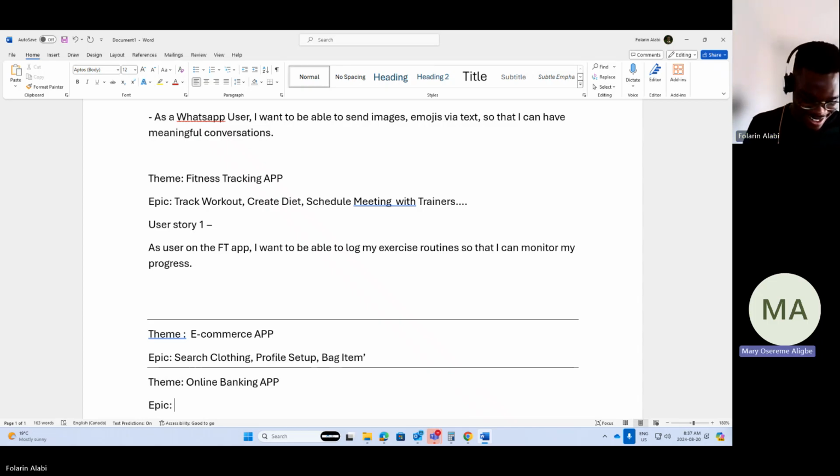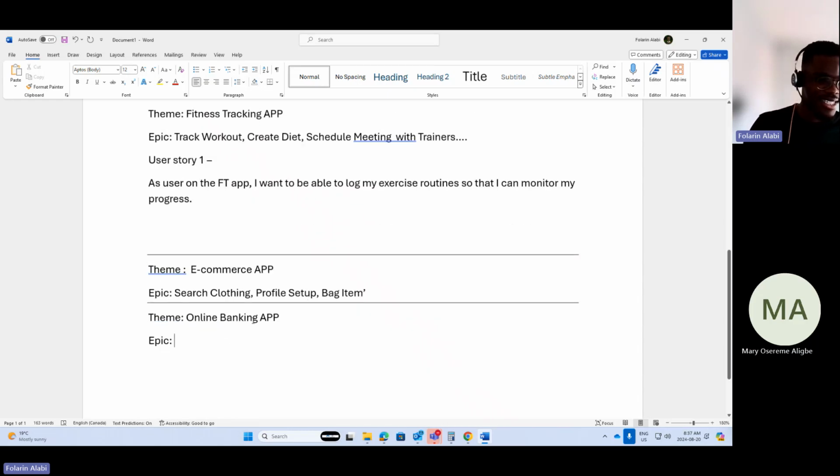Okay. What about international transactions? I thought that was a feature. Yes, that's a feature actually, because under international transactions you can now see different things. I want to be able to search by country. As a user, I want to be able to search by country so that I can know the country I'm sending to. So let's just write these things down.